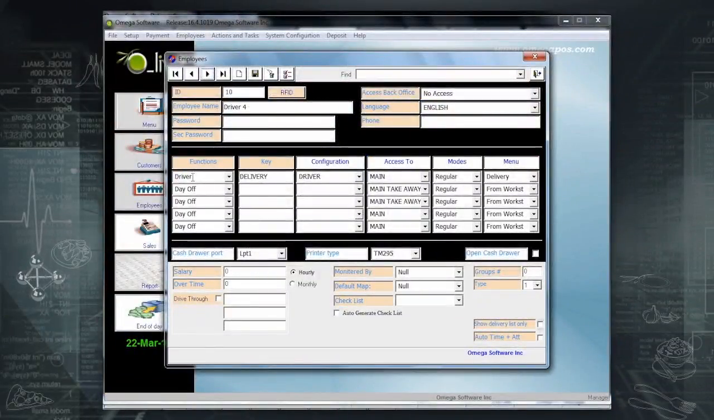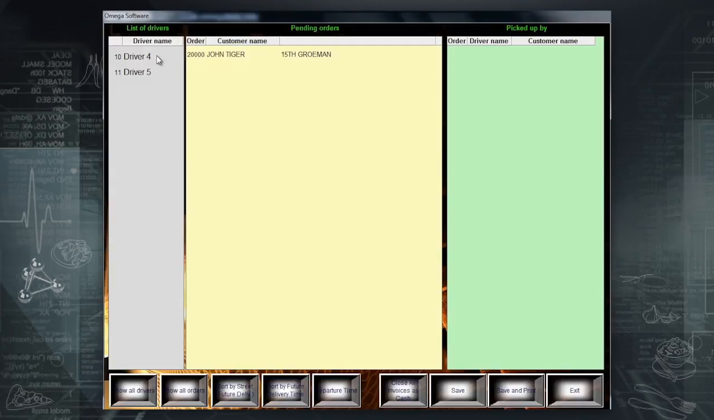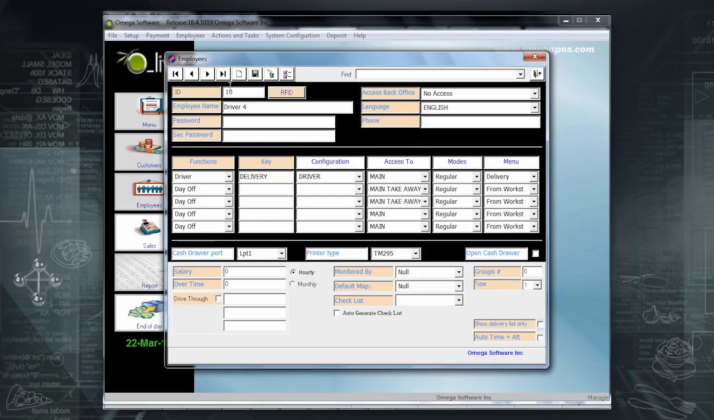Driver is another function. The driver does not have access to the POS. However, it is possible to use his name for dispatch in case of delivery, as follows. Notice here in the driver's list the driver's name. Day off indicates that there is no function. Each employee can have up to 5 functions.